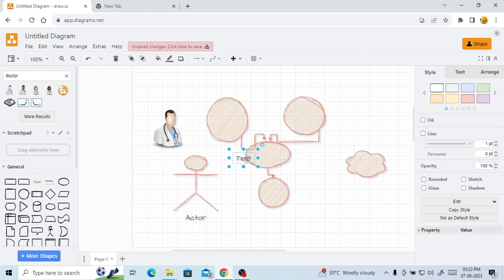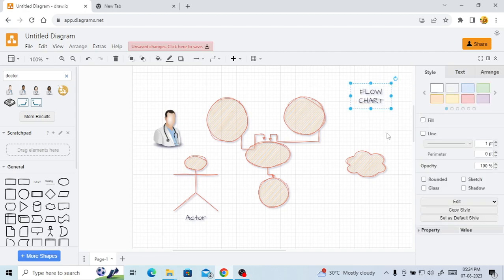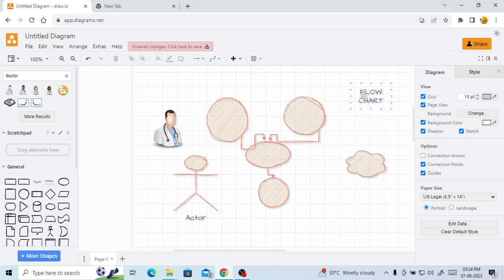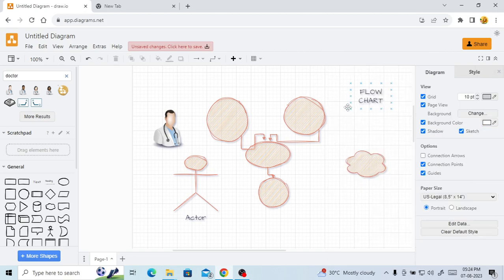A text option is there, just keep the text option here, and there you can click, like flow chart. I'm typing flow chart, and now I want to increase the height, and I have increased the height. And if you want to connect, just use the cross mark. These cross marks will be used for connection, and if you don't want, just delete it.